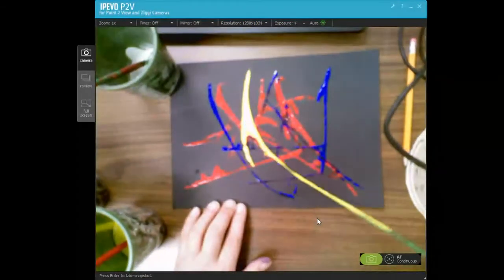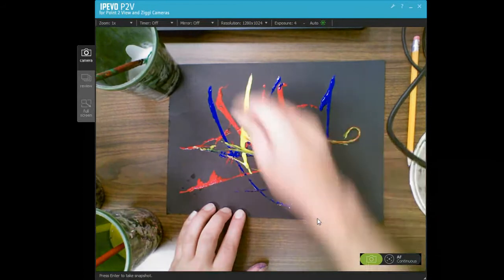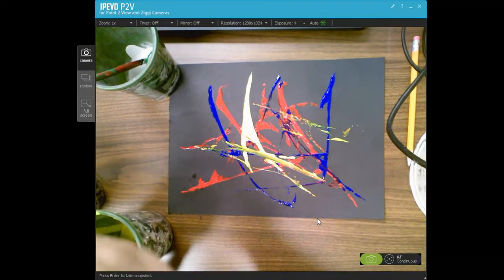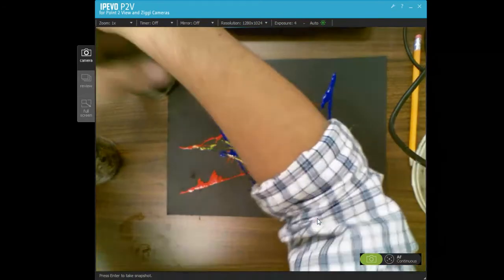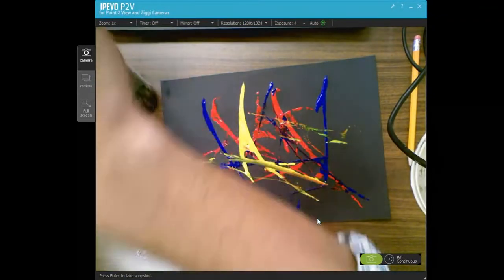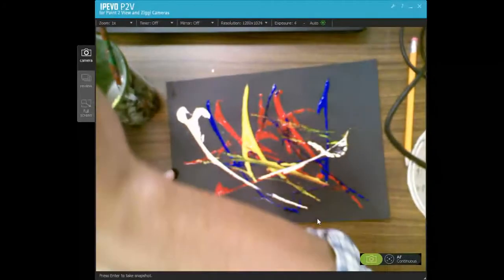So maybe now I'll use some yellow. Hey, look, kindergartners, what colors am I using? These are the three primary colors. So you're going to continue that and keep on going until you have lots of different colors on your paper. And we want it to be filled with color. So don't forget, we can use some whites and some blacks.